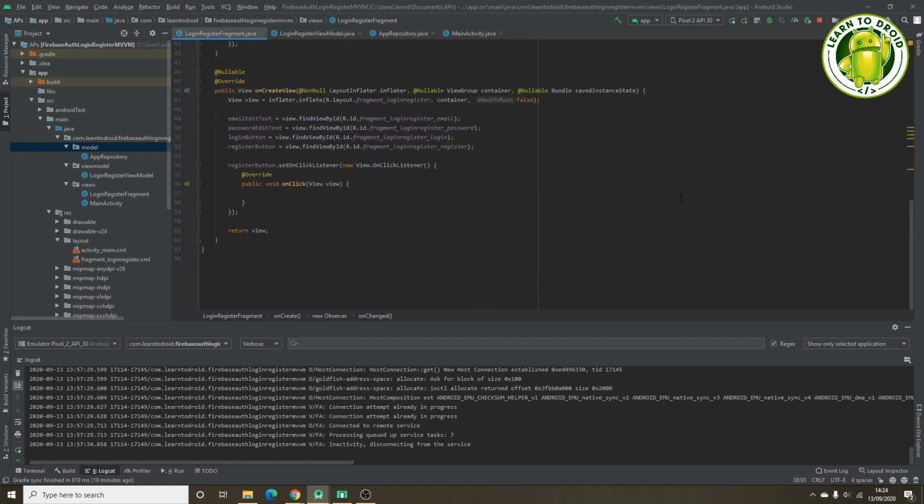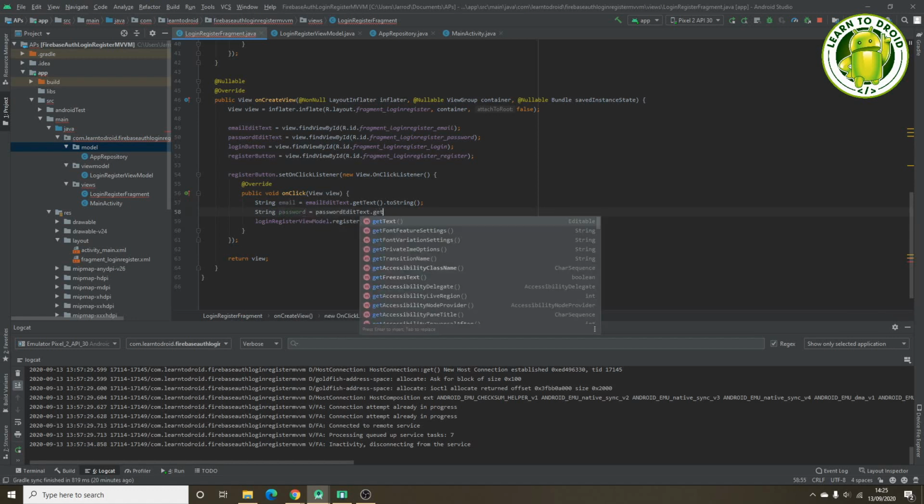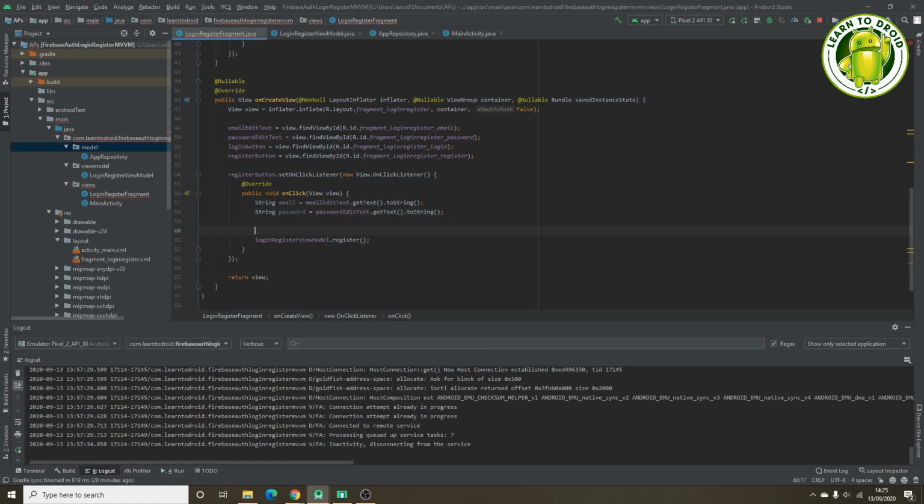One last thing we'll need to do is in the onClick listener on the register button, we'll need to invoke the view model. We'll get the view model, and then we'll call the register method, and then we'll need to pass in the email and the password. We can get those as strings. Check that both these strings have been populated. And if that's the case, we'll invoke the register method.